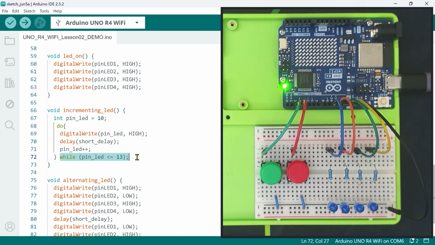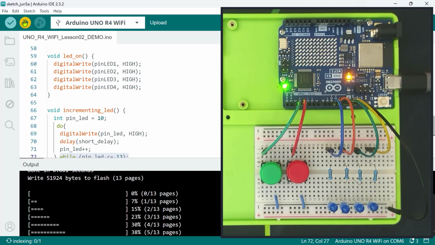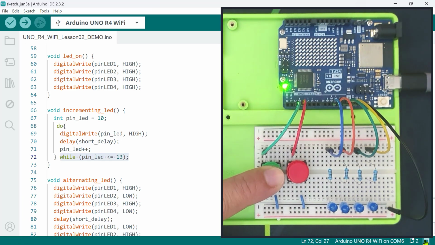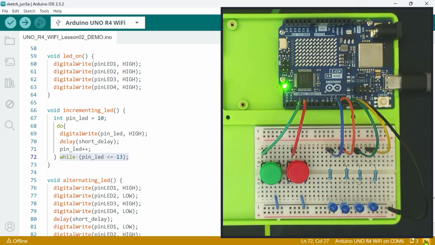And this condition allows our code to loop back while the value of the pin LED variable is still less than or equal to 13. This code should produce exactly the same result as before. Let's try it. And it works exactly the same.